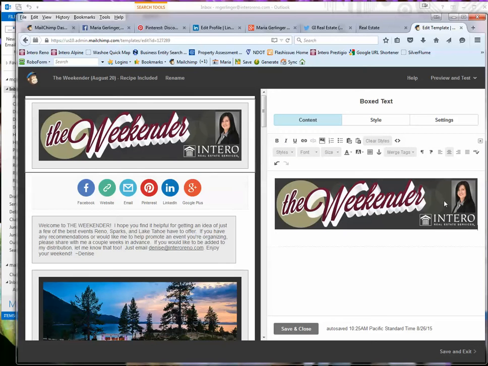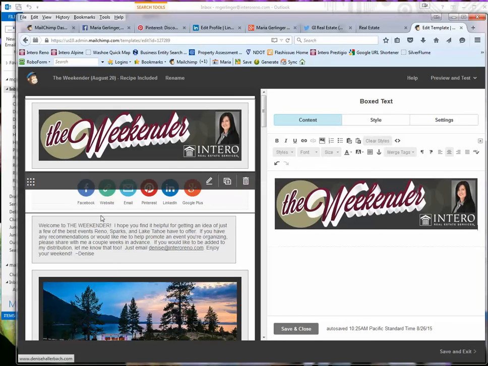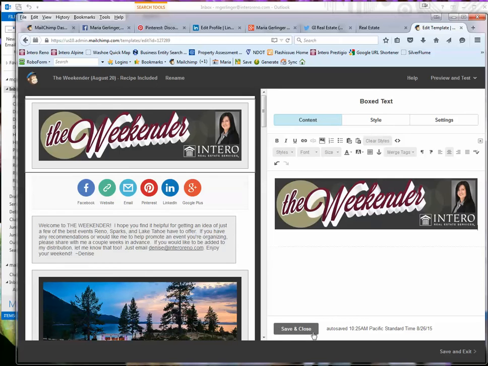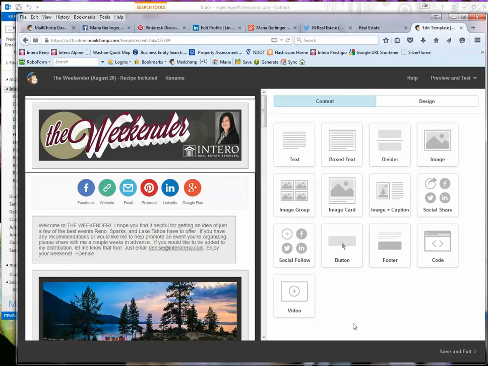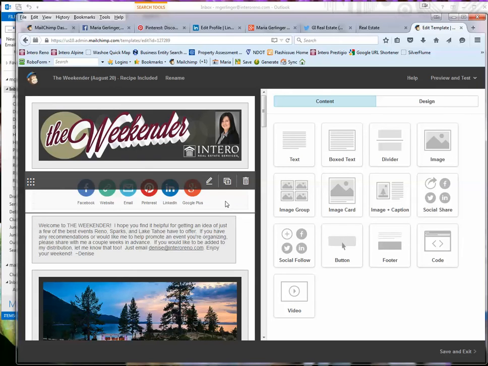So I have my banner updated, but before I'm able to click anywhere else on another block to edit, I have to make sure that I click save and close at the bottom of the edit section. This way it goes back to the original state and makes sure that this is saved for future reference.